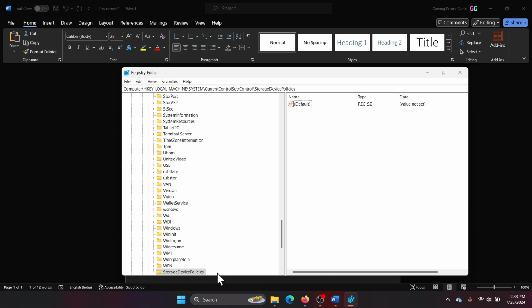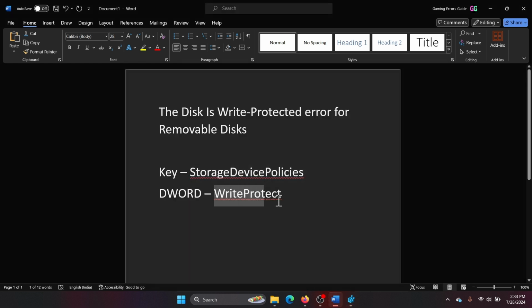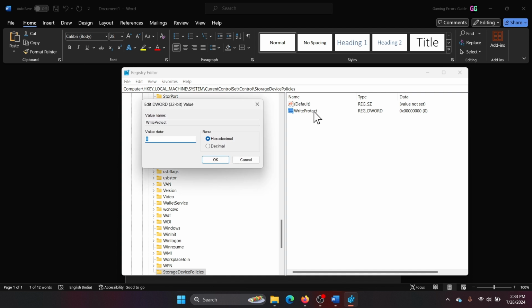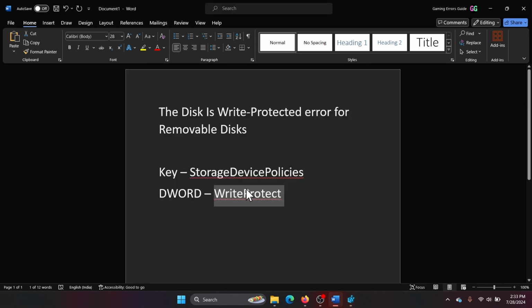Now in the right pane we will create a DWORD (32-bit) entry named WriteProtect. Right click, New, DWORD (32-bit) entry named WriteProtect. Double click on it and make sure that the value data is 1. Click on OK and it will solve the problem, and if it doesn't then just restart your computer for the registry level fix to take place.